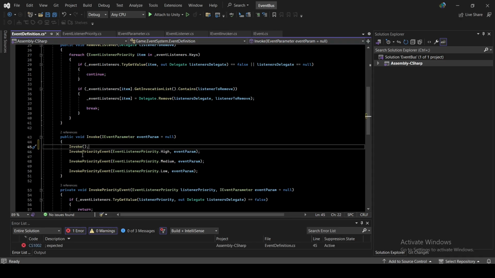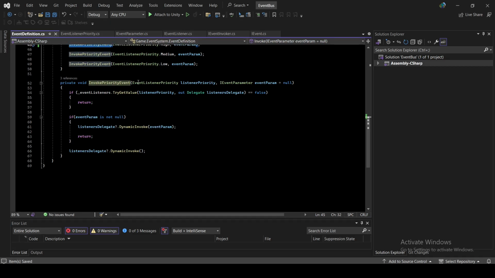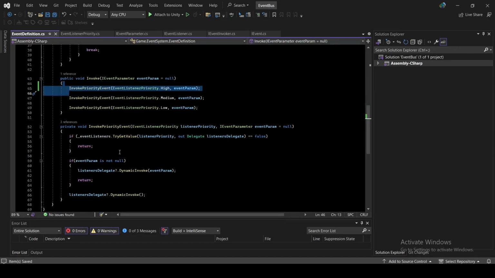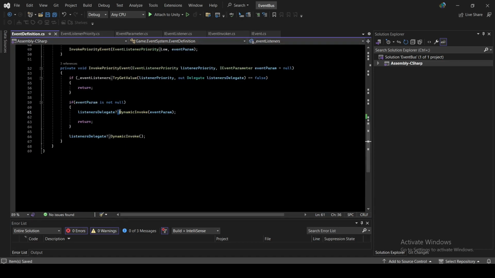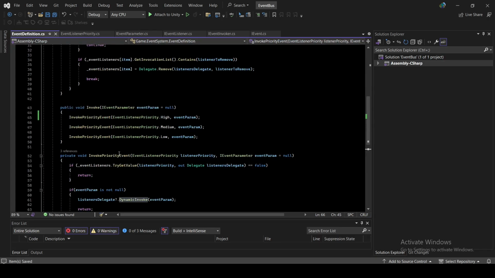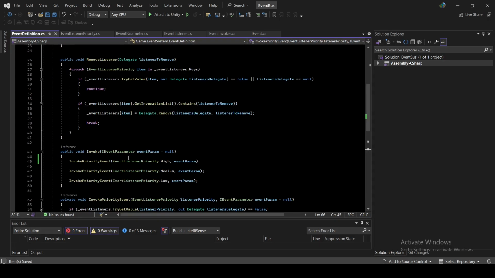And then we just got this method that is called here that invokes the listener priority and the event parameter. We just check if the event priority exists inside our listeners dictionary. And then if the event parameter is not null, then we invoke this delegate right here, passing the event parameter. Else, just invoke without any arguments. And that is the event definition.